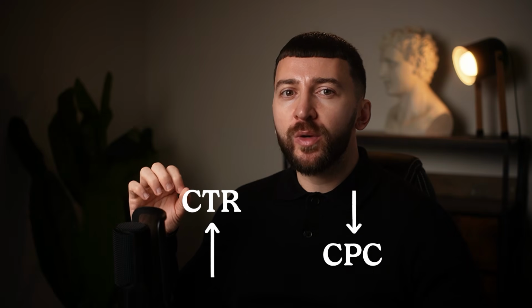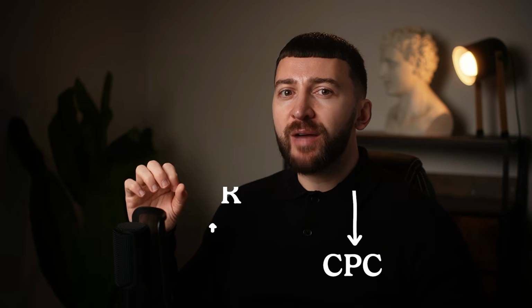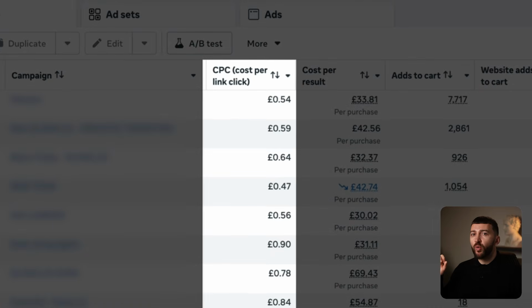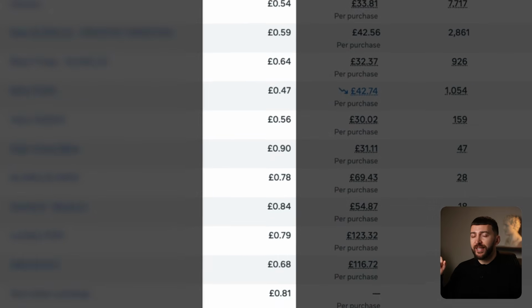Cost per click and click-through rate kind of go hand in hand. The higher your click-through rate, the lower your cost per click will be. So if you have a very high cost per click, try to improve your click-through rate by creating better ads. You can see my cost per clicks for this ad account are all under £1, which is pretty decent.